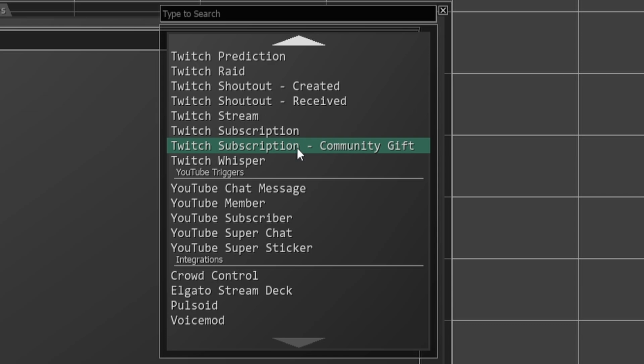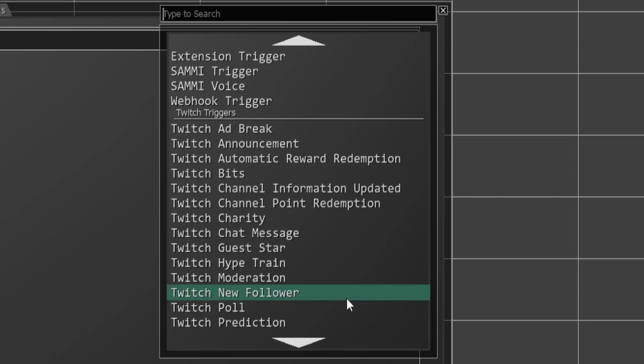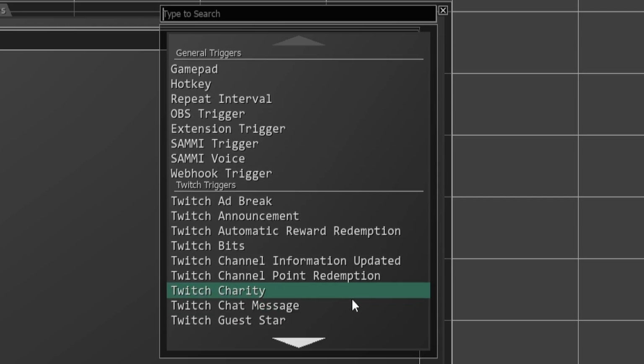Just keep in mind that there are some triggers here that may not be available to you, just because a lot of these have to do with extensions that you have to download later on your own. But I find that the most common triggers that you're going to be using would be chat messages, follows, subscribers, or something happening in OBS itself to trigger the thing.